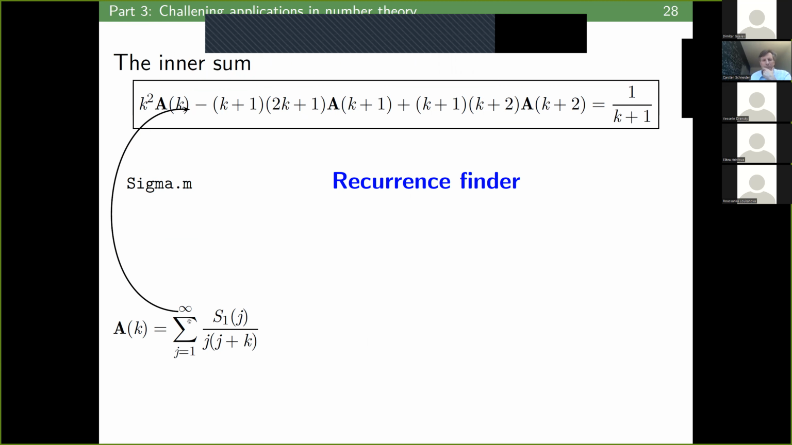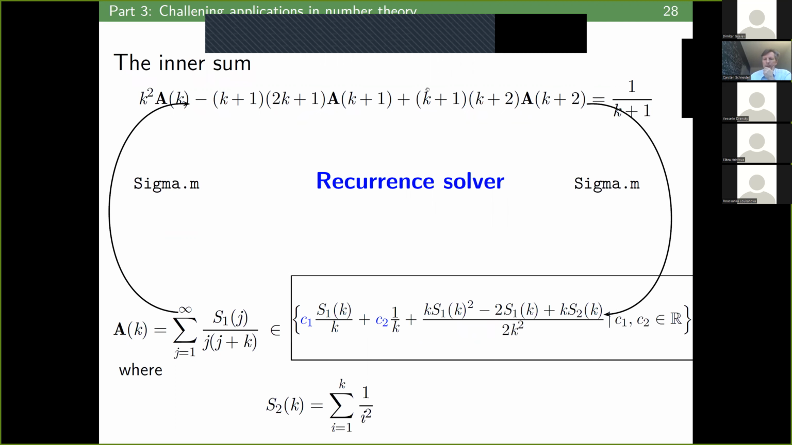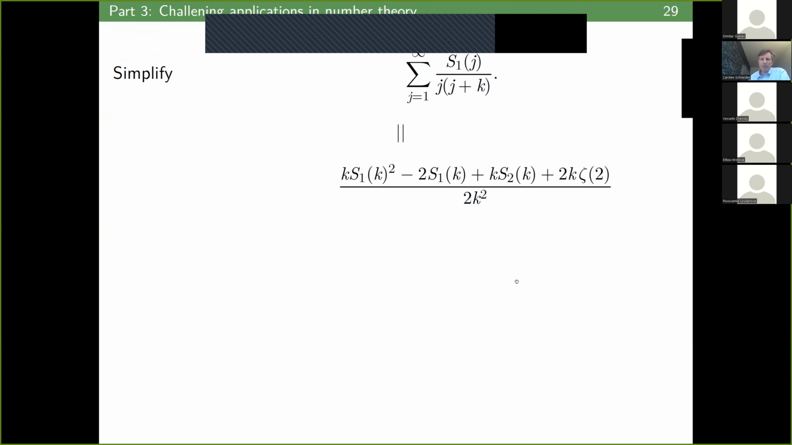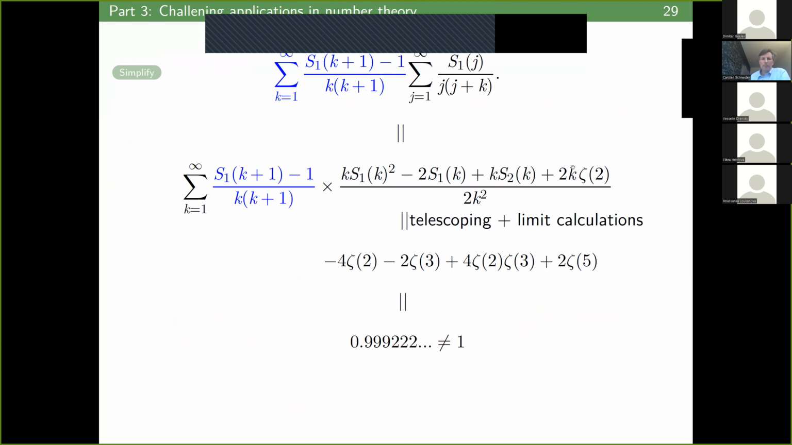I start with the inner sum. I compute the recurrence, I solve the recurrence and find two linearly independent solutions. And finally, I look at the first two initial values, and I find out C1 is 0 and C2 is theta 2, where theta stands for the Riemann theta function. So in other words, the first sum simplifies to that expression. Now I apply the second sum, and just carrying this out by telescoping and other tools and limit calculations, one in the end obtains an expression in terms of theta 2, theta 3, and theta 5, which is very close to 1, but actually it's not 1.